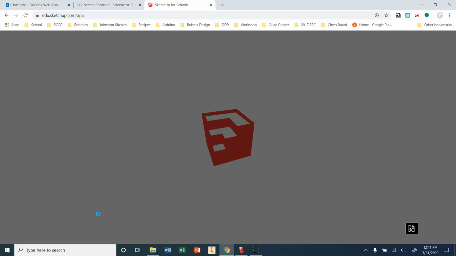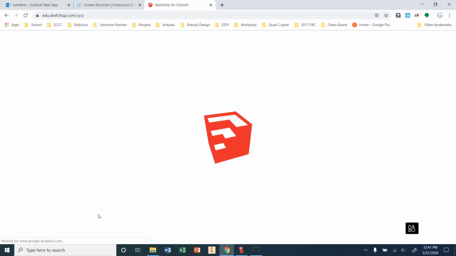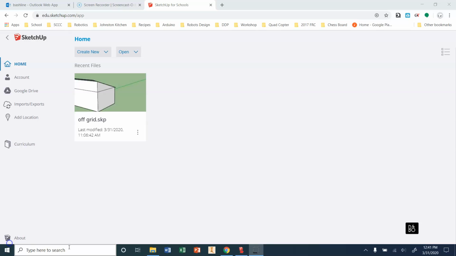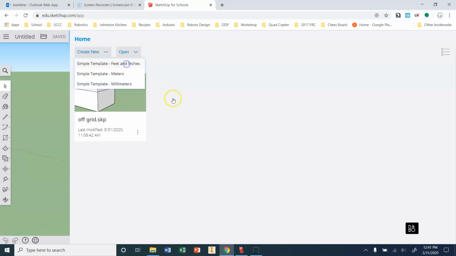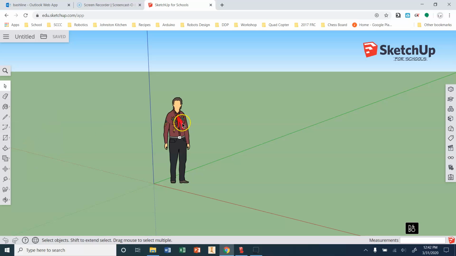Okay, so it's loading up right now here. All right, so now that we're loaded here, I'm going to create a new file, and I want to start with a simple template that is feet and inches. The first thing I'm going to do here is just select this person who's in here, primarily for scale and such. I'm just going to delete them.